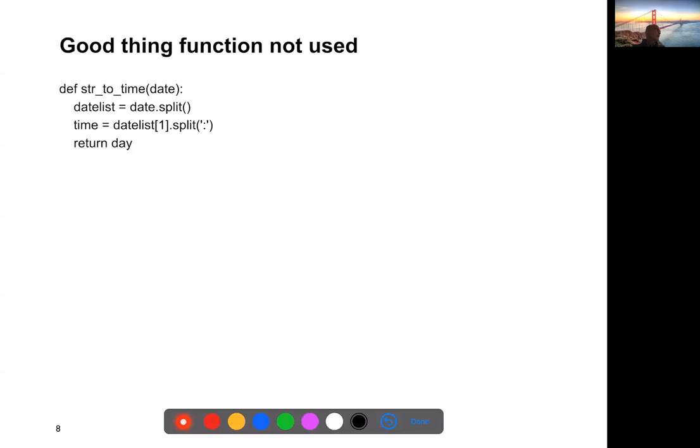So here's one piece of code I came across, and it says return day. Day is not defined. Luckily they never called that function, but this is a problem with Python, because it doesn't check when you declare variables dynamically. And so they copied and pasted it into another function, and in that function they forgot to change the return value.